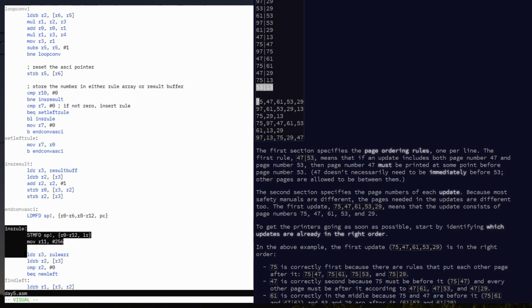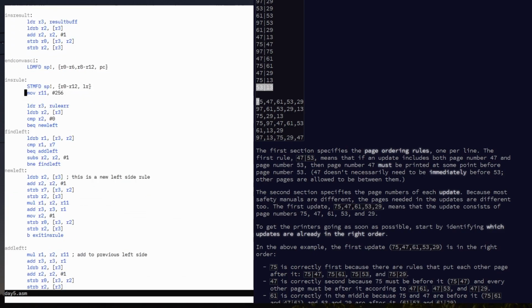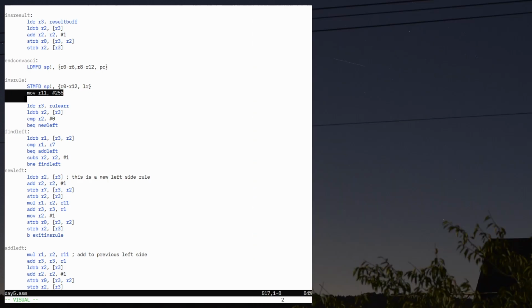Now let's have a look at ints rule here. So I move 256 into R11. Now I think, if I remember correctly, each rule had like 240 pairs. So say a rule started with 75. In the real input you might have on the left a value like 75, and that would be paired with 240 other numbers. There'd be 240 rules starting with 75 on the left. I think that was about how it was. So we're starting off with a fairly big number, right?